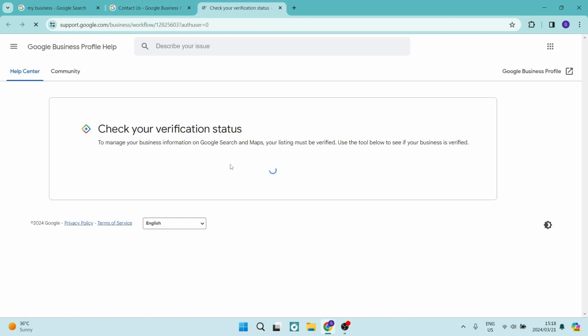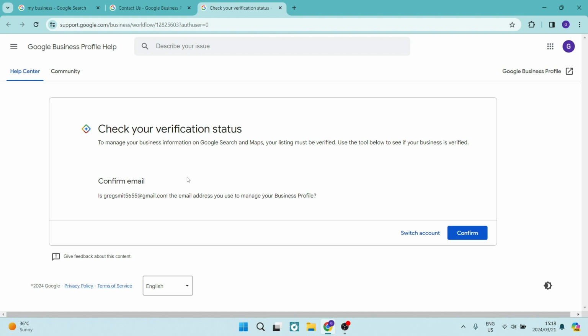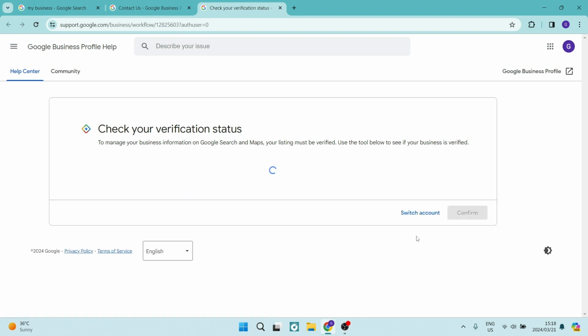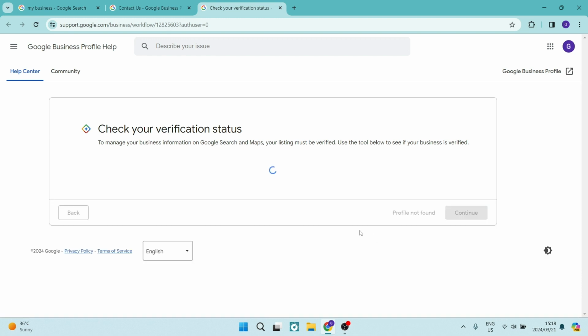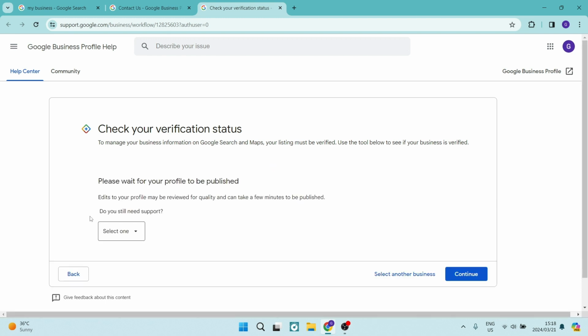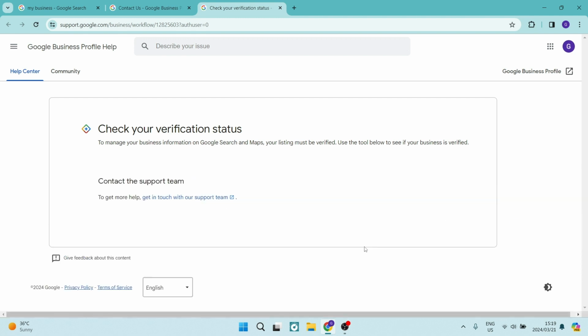So it will now open up a new window, and here we want to just confirm our email address. It says check your verification status. We're going to tap on confirm and select our business, and then tap on continue. Now from here it says please wait for your profile to be published. Edits to your profile may be reviewed for quality and can take a few minutes to publish. Now here we want to say, do we still need support? We're going to say no, or we're going to say yes, depending on your level of happiness here, and we're going to tap on continue.